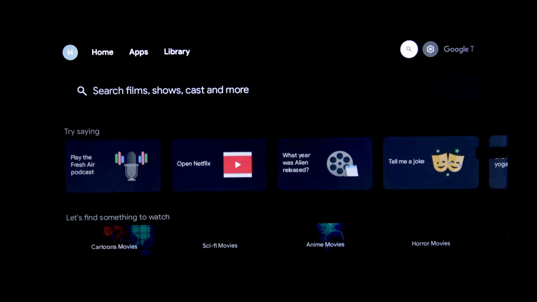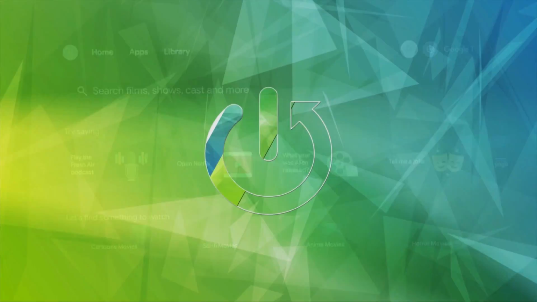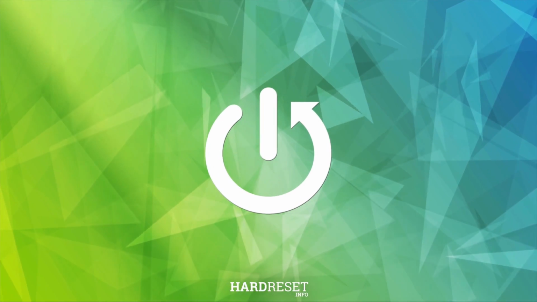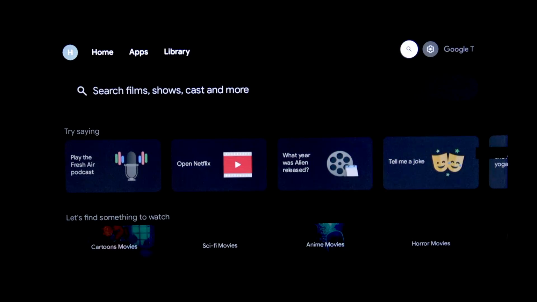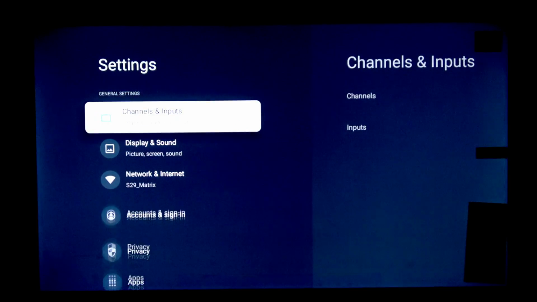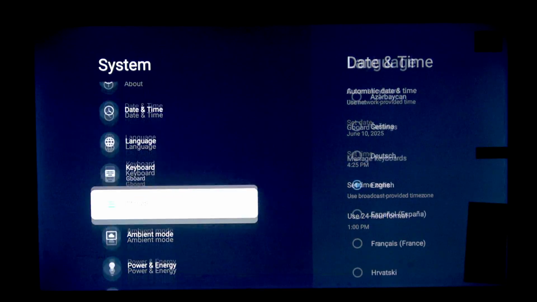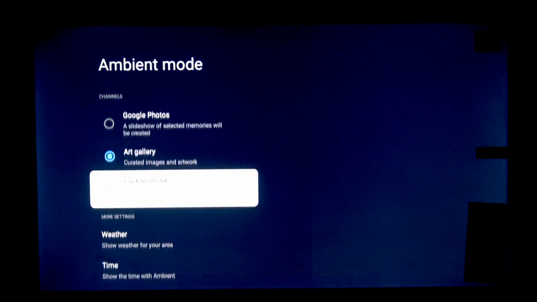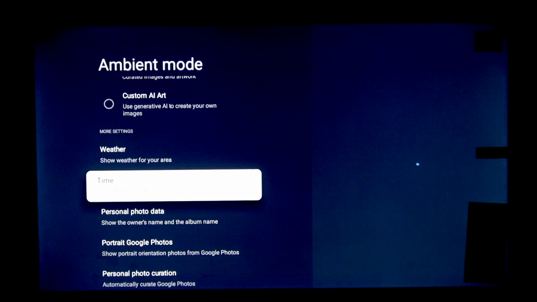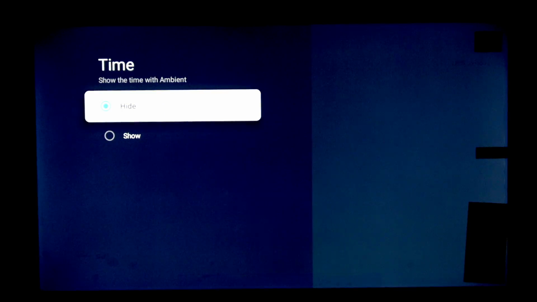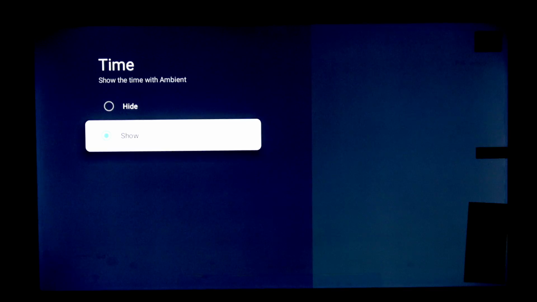Today I'll show you how you guys can easily change the time in ambient mode on your CHiQ L32. So first go over to all settings. Now scroll a bit down to system. Here go to ambient mode and now go to more settings and go to time. Here you guys can either hide or show the time with ambient mode.